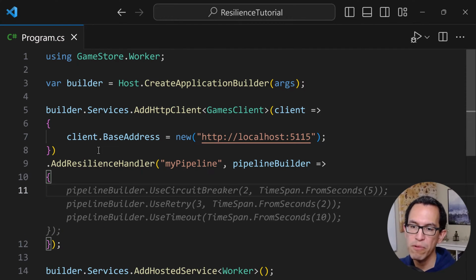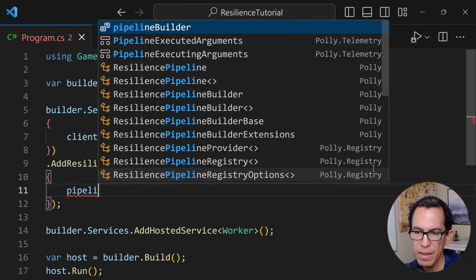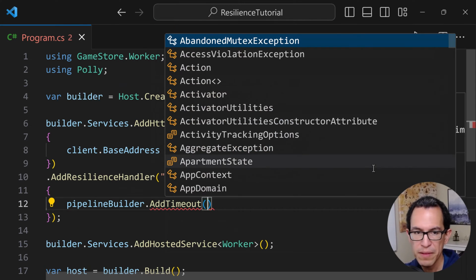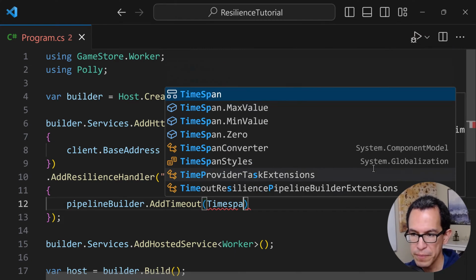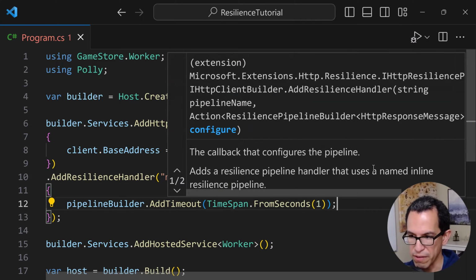Now we have to define the strategy or strategies that we want to use here. Like we said, we don't want to be waiting 5 seconds for one request to complete because it exhausts our resources. So we want to wait at most, let's say, 1 second. After 1 second, we just give up and fail fast to preserve resources. To do that, you can use pipelineBuilder.AddTimeout, and here you specify how much time you want to allow. It's going to be TimeSpan.FromSeconds, just 1 second right there.